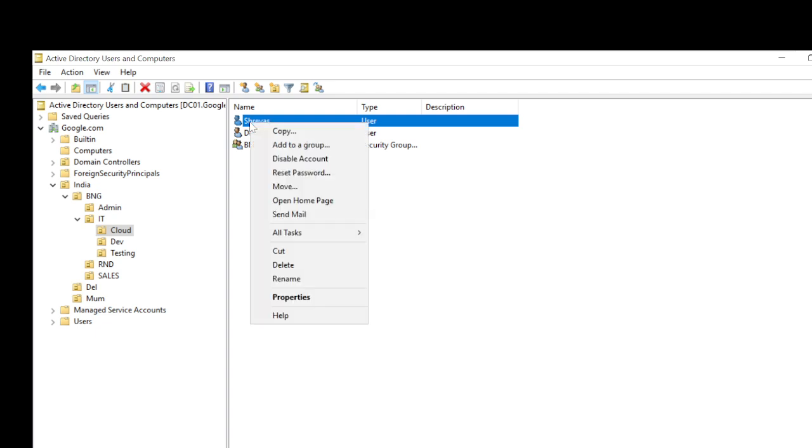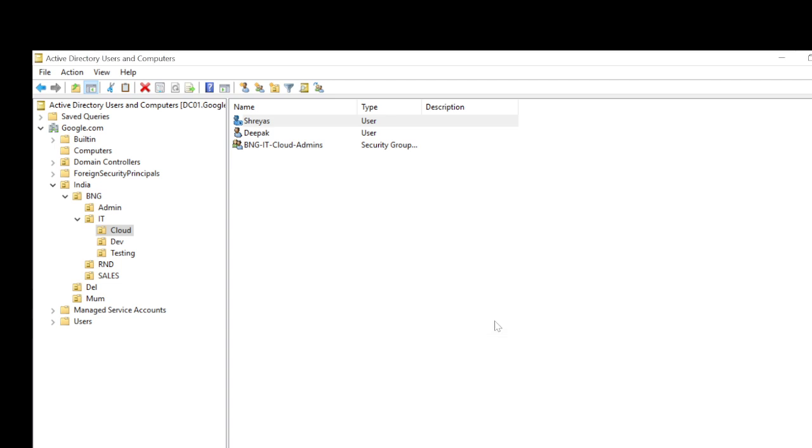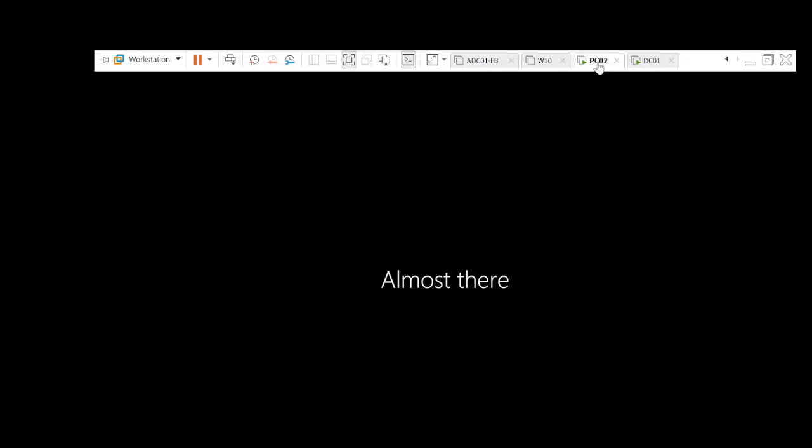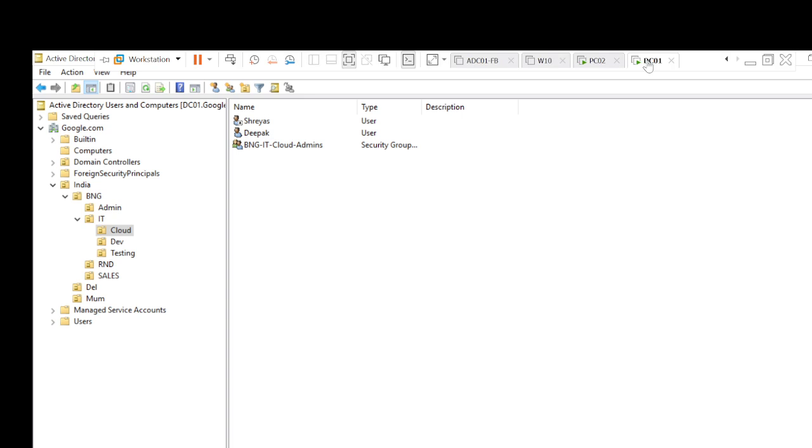Right click on Shreyas. There is an option called disable account. If you simply click on disable account, the graphics also change. See, there is a down arrow symbol created. That means Shreyas's account got disabled. You don't need to go to each and every computer and remove the user from there. Okay, I'll show you that now.